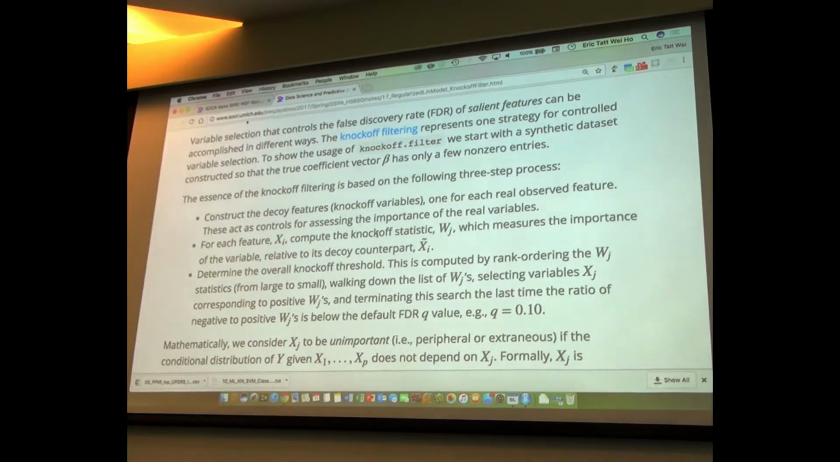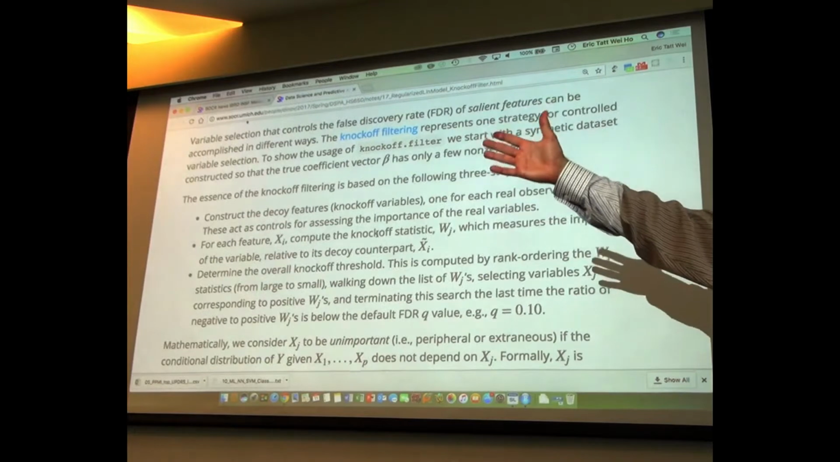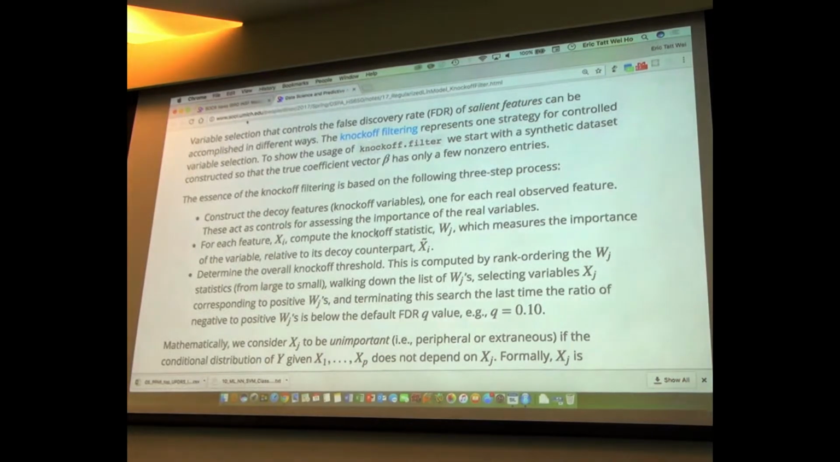So the knockoff filtering answers the question, can we be certain, within let's say 10%, that our error rates are controlled? No matter how many features we have, no matter how many cases we have, we want to control the false positive and false negative rates. So it does it in 3 steps. I'll just give you the heuristics, and then we're going to do an example perhaps.